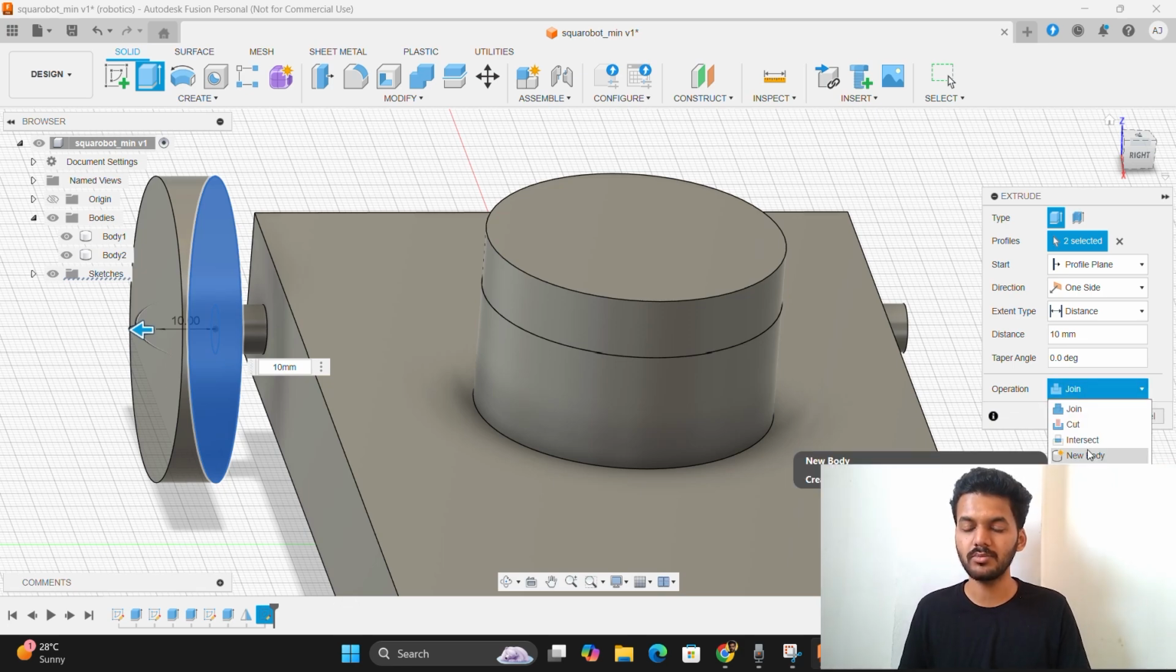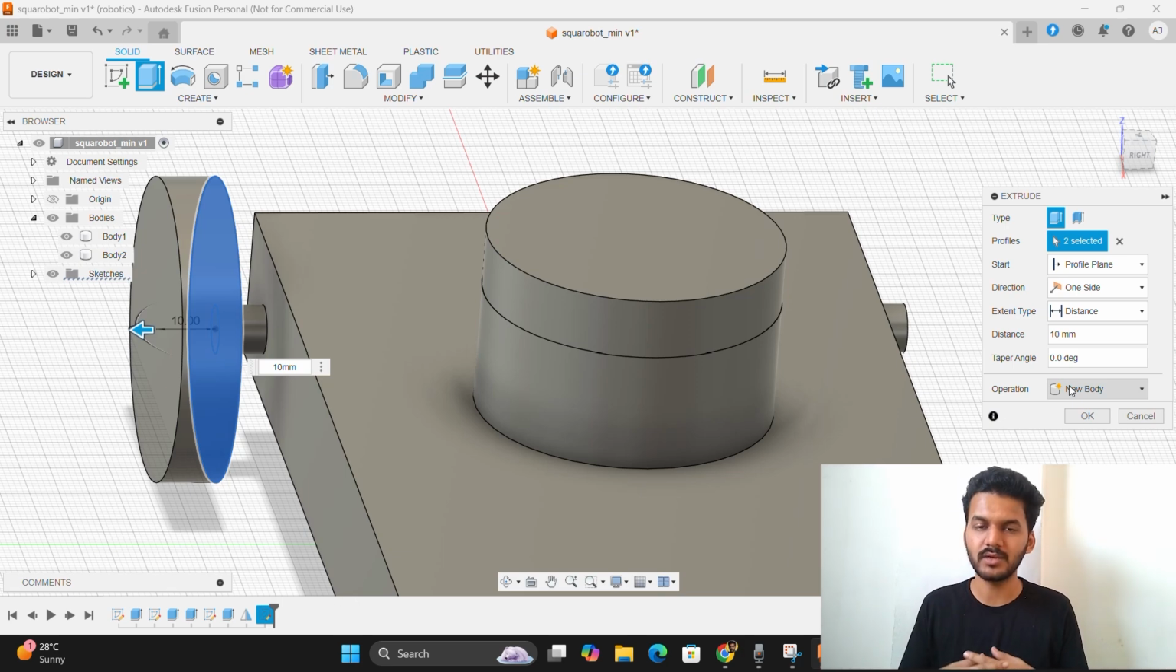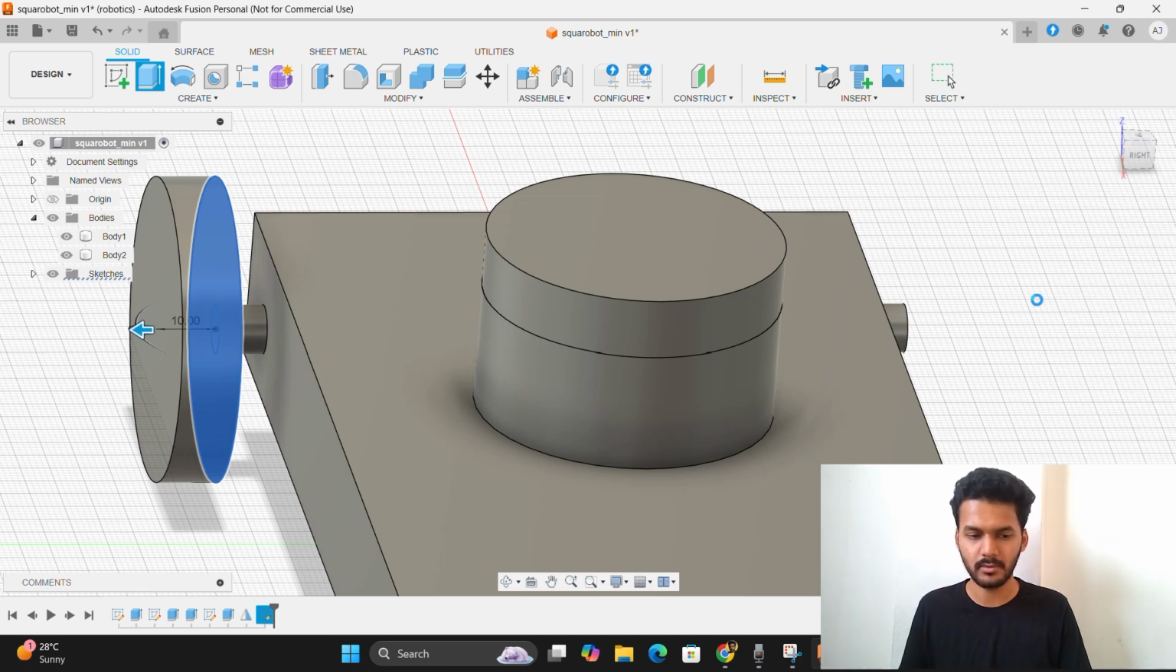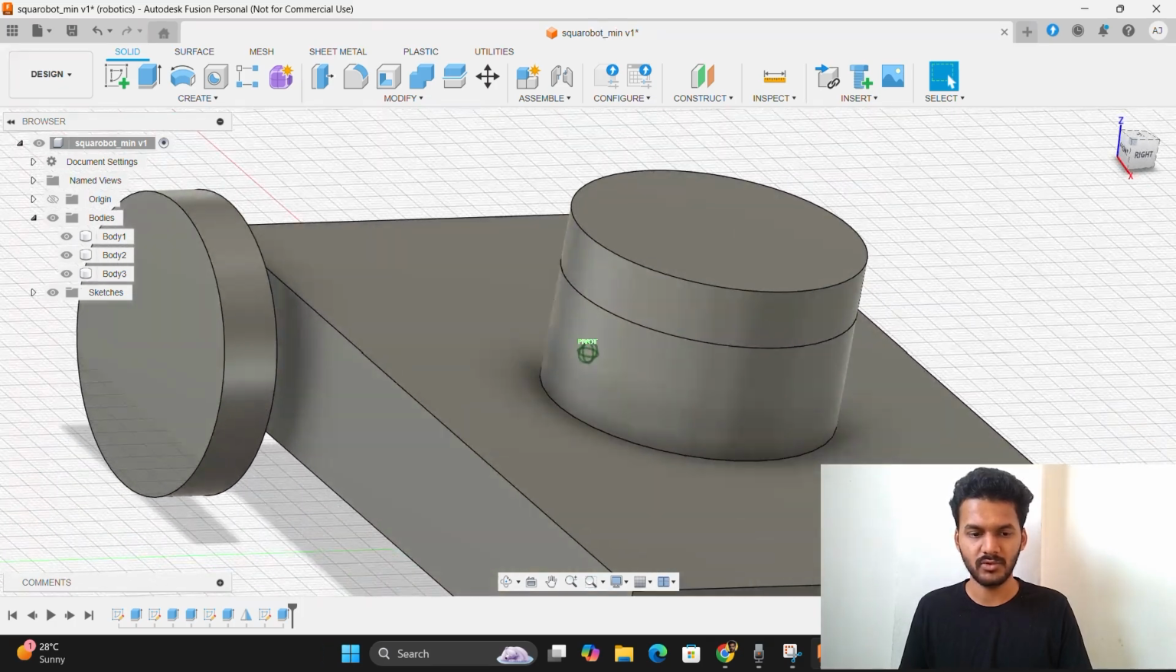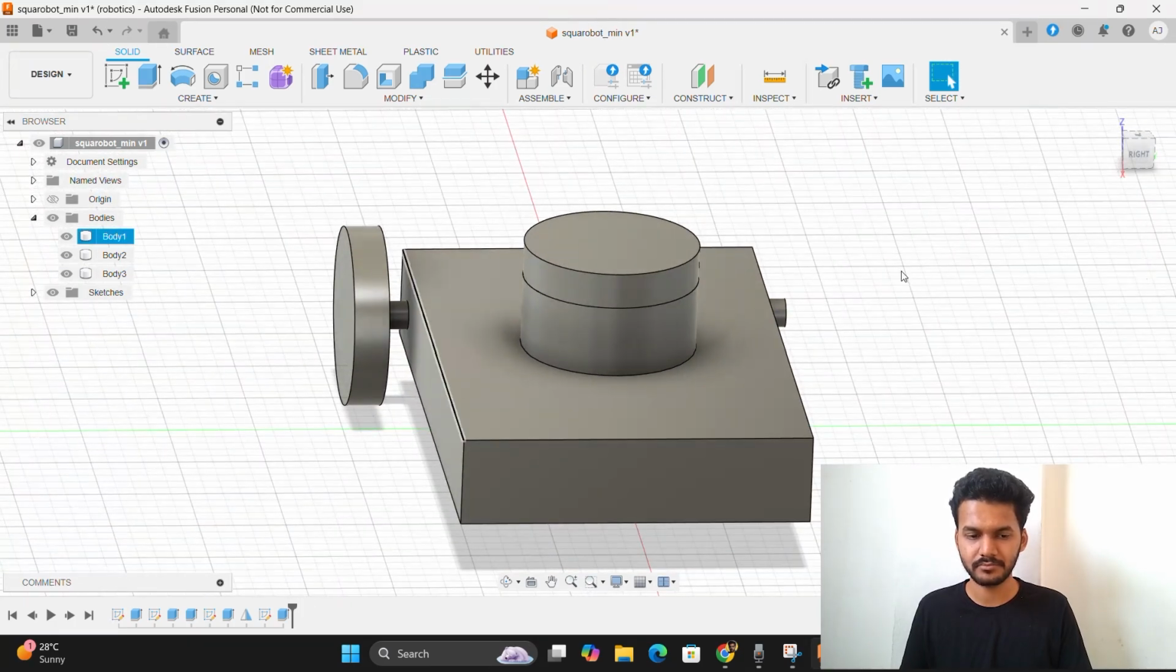Now keep the operation as new body, because these are wheels, right? You have to keep them as new body so that we can create joints later, right? And press OK. So the wheels are also created.